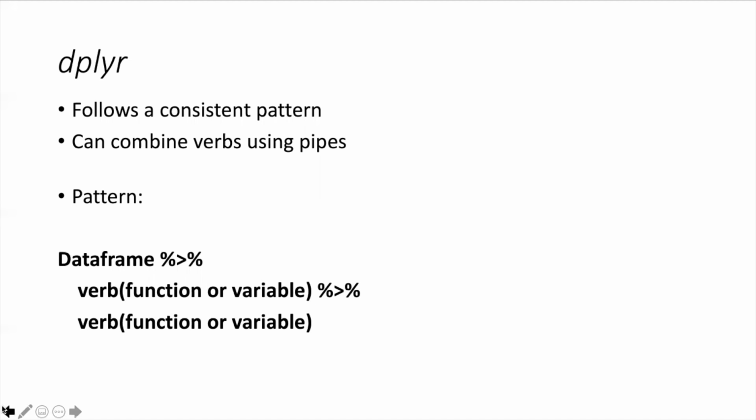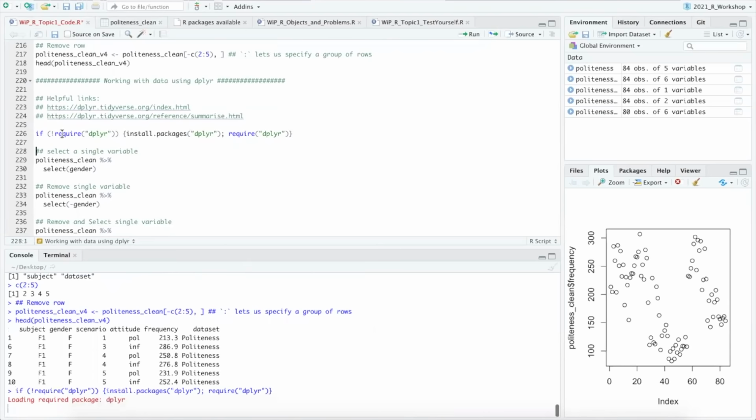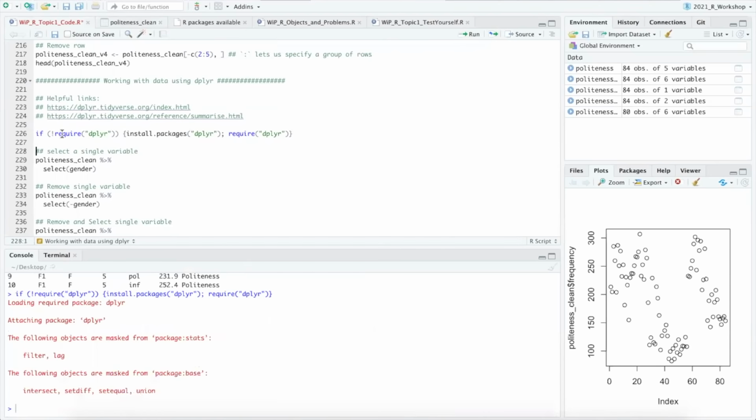So the pattern is as follows. You have your data frame, pipe, your verb, whatever your function or variable is. Again, we'll talk about this. And you can keep combining other verbs using more pipes. So this is probably not super clear yet, but let me try and explain using an example. First, let's go ahead and load in our dplyr package.